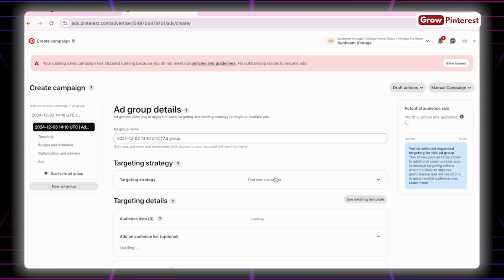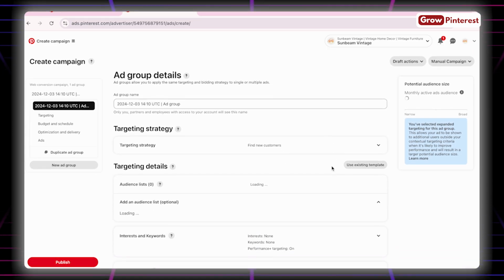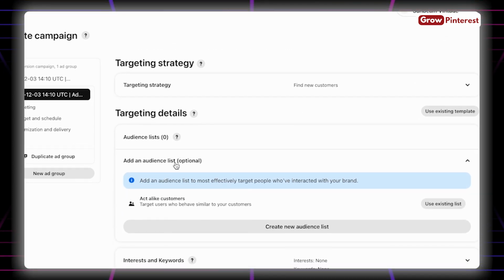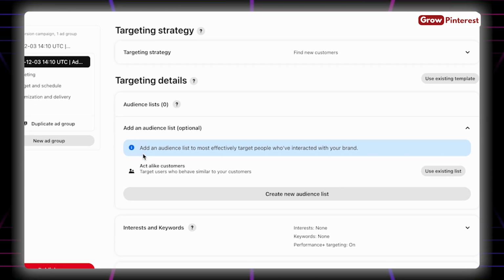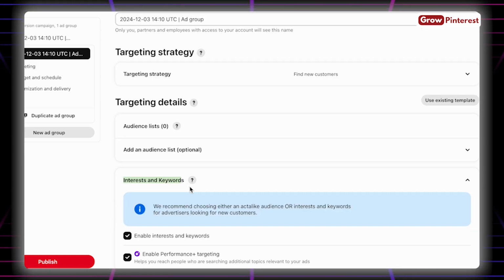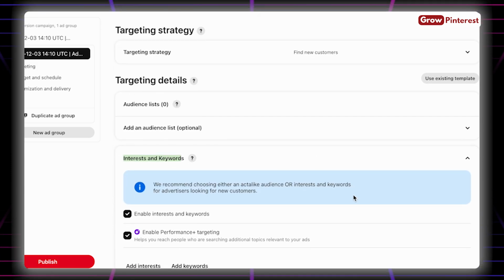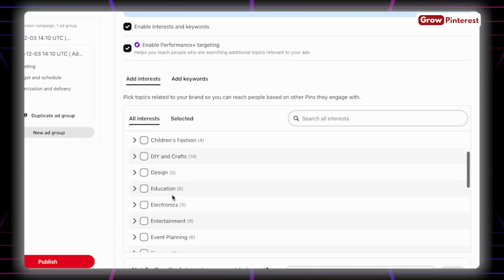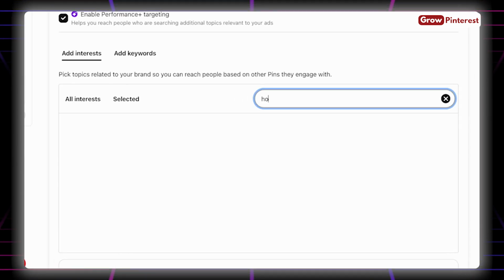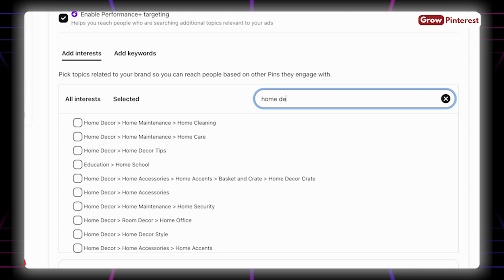So our targeting strategy is find new customer. In the audience list, as you are new, your existing audience list will not appear, so let it be. From there we will go with the interest and keywords. We simply click on interest and keywords. So here you can see in the interest a few interests came up. So we're gonna write, let's say, home decor.